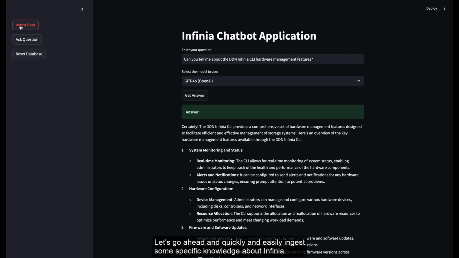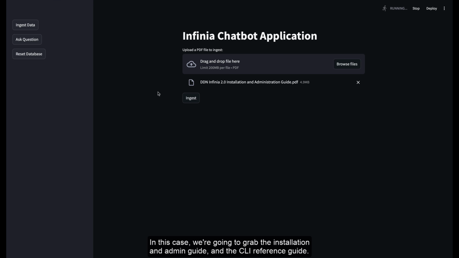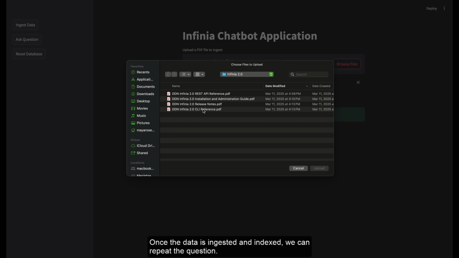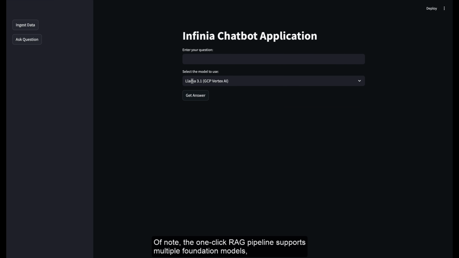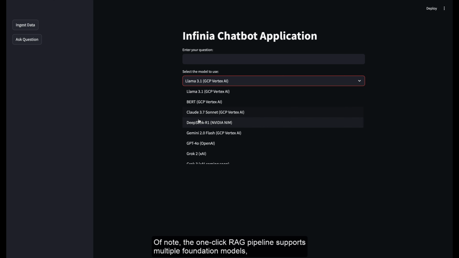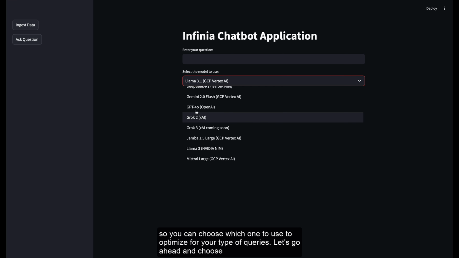Let's go ahead and quickly and easily ingest some specific knowledge about Infinia. In this case, we're going to grab the installation and admin guide and the CLI reference guide. Once the data is ingested and indexed, we can repeat the question. Of note, the one-click RAG pipeline supports multiple foundation models, so you can choose which one to use to optimize for your type of queries.